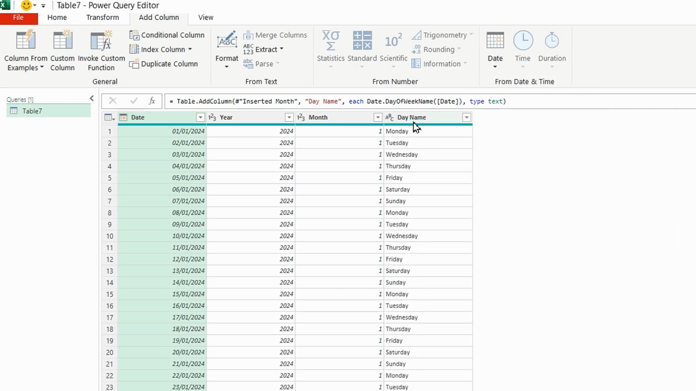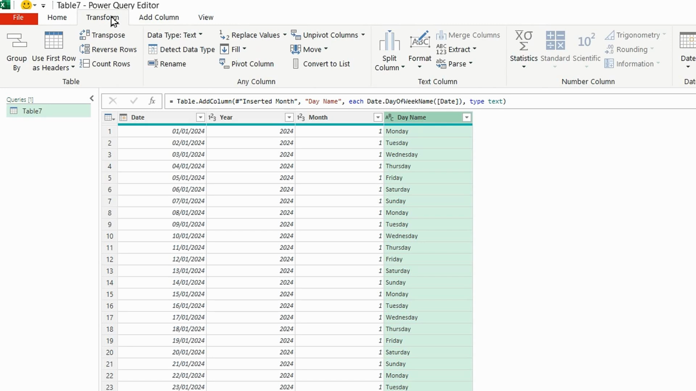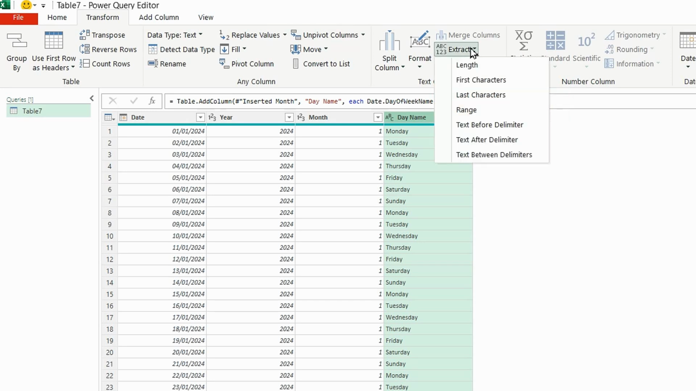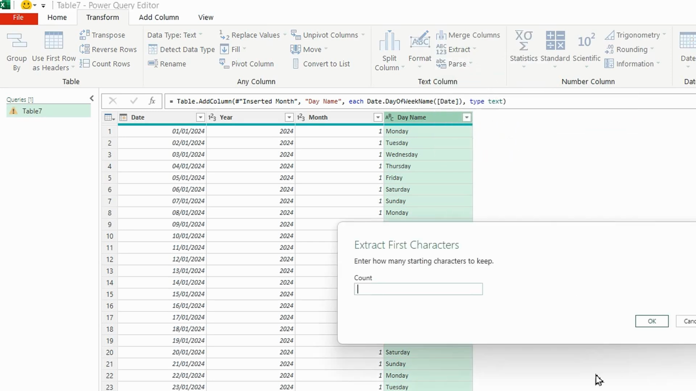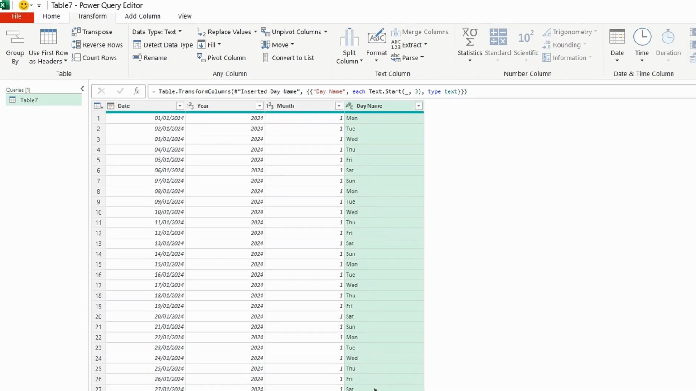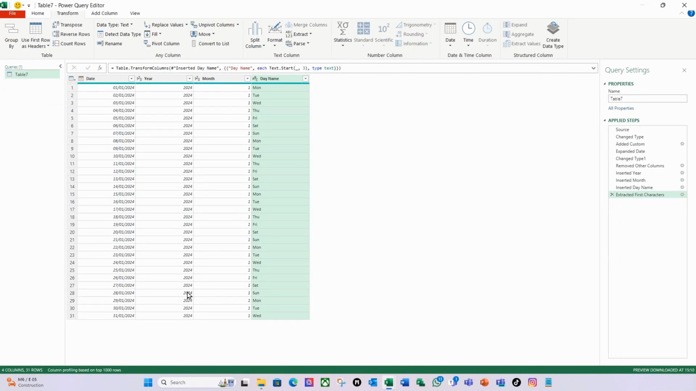And then with this selected, I am going to transform. So using the transform tab, I am going to extract, and I'm going to select the extract drop down, and I want the first characters. So I'm going to select that, and I want the first 3 characters, like so, and click OK. Wonderful. So now we've done all the things that we want.